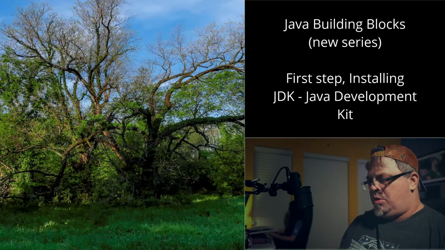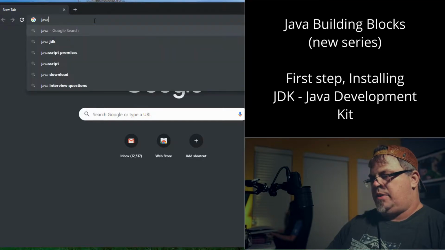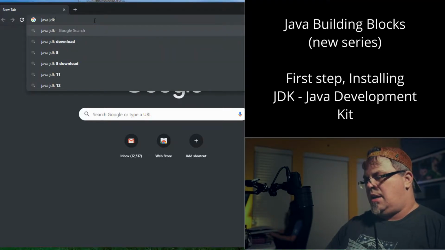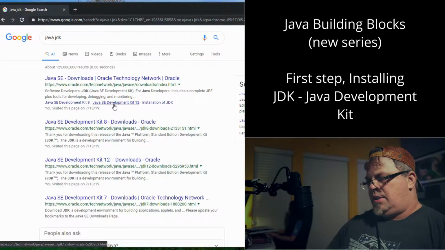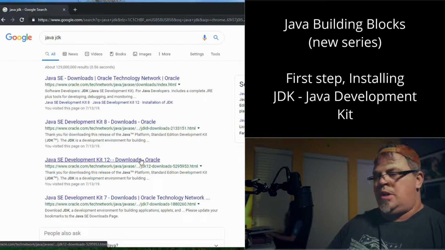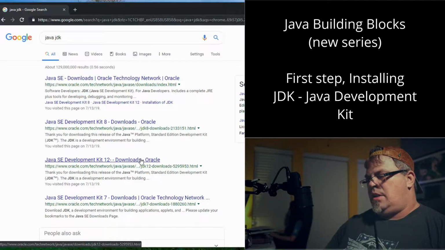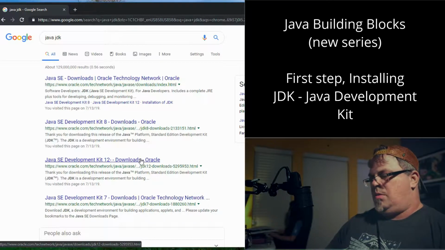So I've got my desktop here, and I'm going to bring up Google and type in Java JDK. It's going to bring up several links. I want the Java Development Kit 12. So I'm going to click on 12. That's one of the latest versions. Java Development Kit 12. It says download Oracle.